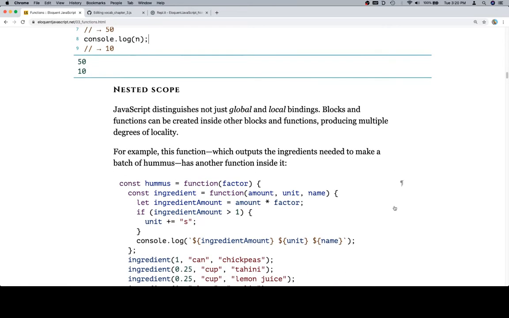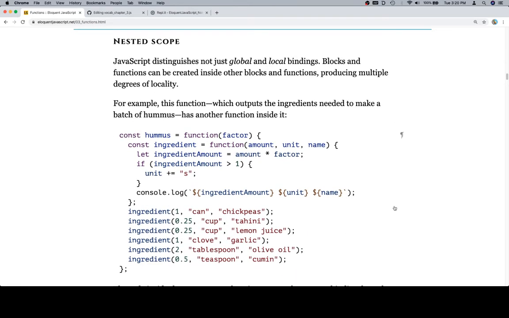We got another mini section called nested scope, and we'll just keep moving. JavaScript distinguishes not just global and local bindings. Man, some of these sentences are weird. Anyway, JavaScript distinguishes not just global and local bindings. Blocks and functions can be created inside other blocks and functions, producing multiple degrees of locality. For example, this function, which outputs the ingredients needed to make a batch of hummus, has another function inside it.